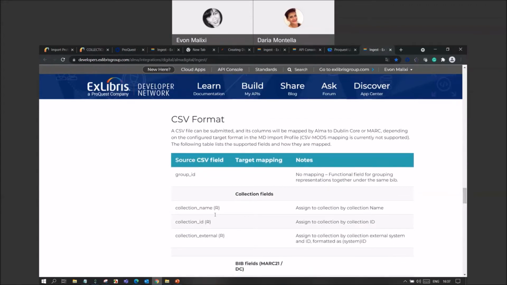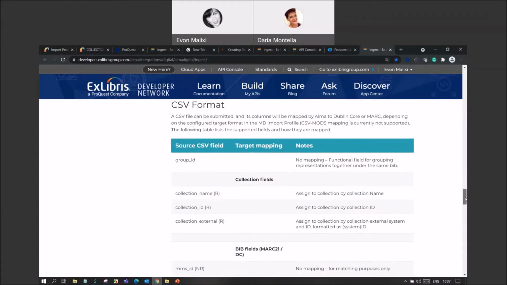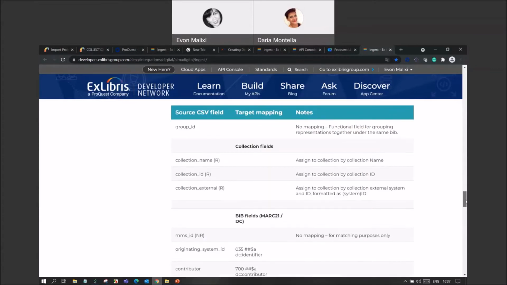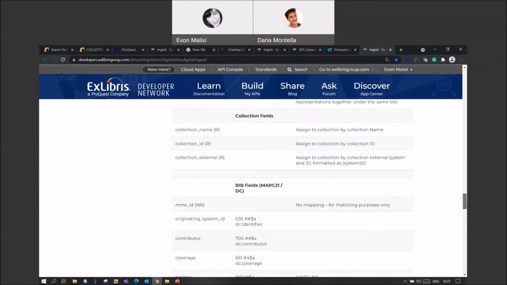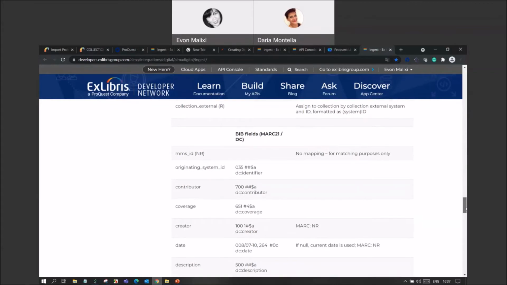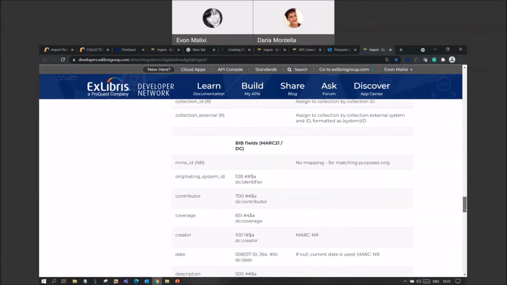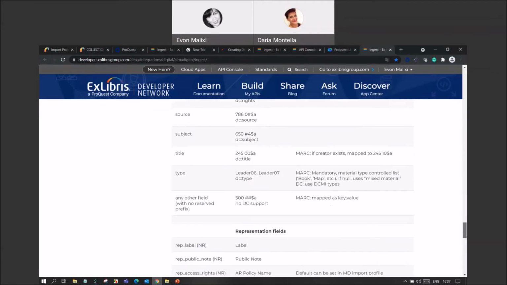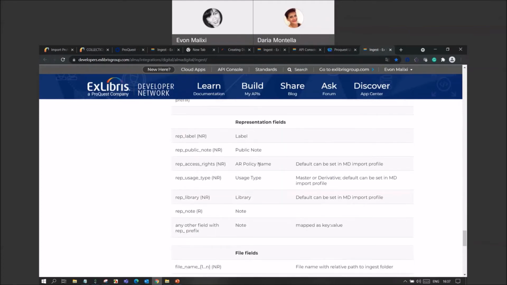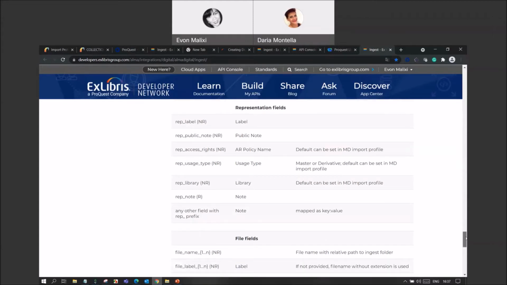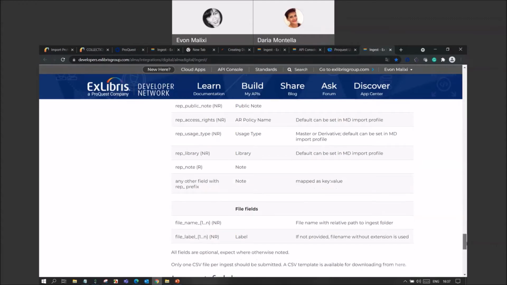So here you can see the source CSV and the target mapping. The CSV format is being used a lot because it's really very easy. You just need to have your CSV file with all these CSV fields, and it will automatically assign them to the Alma fields. You can see there, we have all the CSV fields, and down here below, we also have the representation fields. You can also use a rights access policy, if you have access rights policies on your repositories, and other information here.